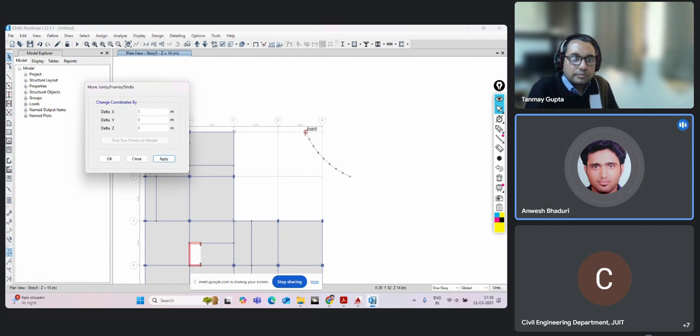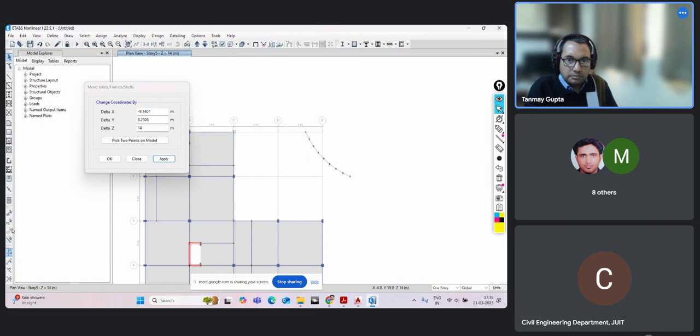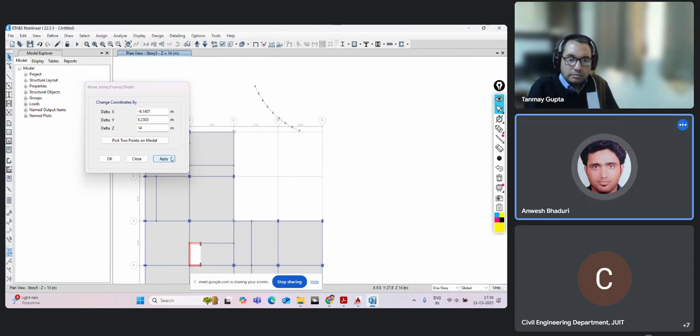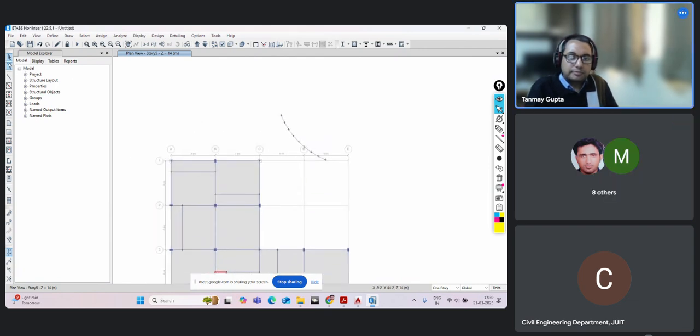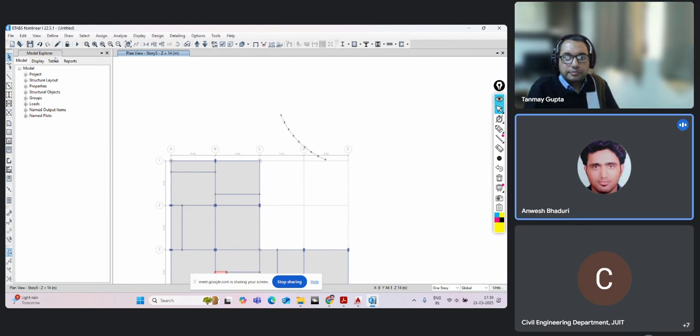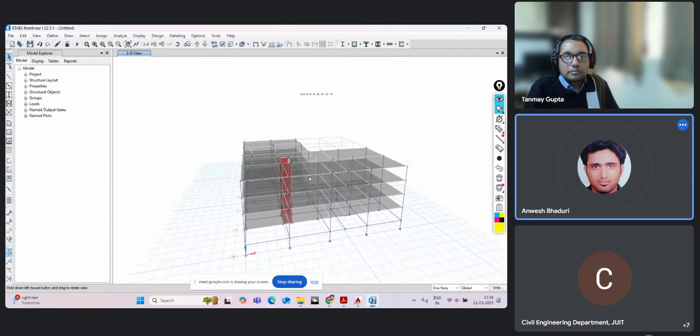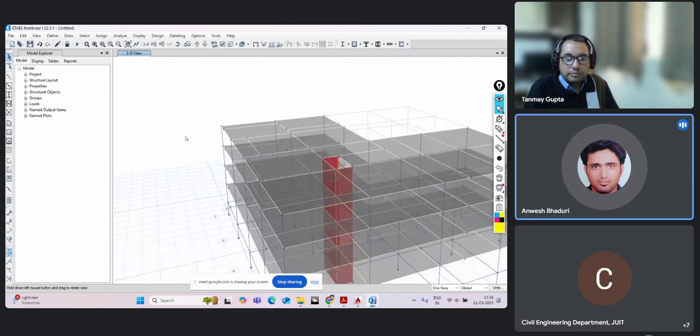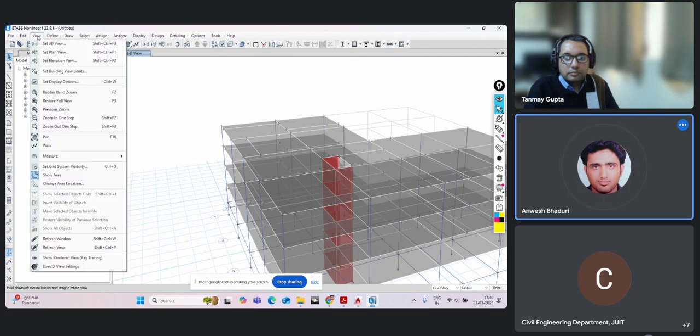Or else we can pick points from the model. Okay, and it will move. You just have to do the previous selection. Picking and putting, yes. And then there are some other views, some other commands also. One is this view command. Okay, in this view menu, there are some.